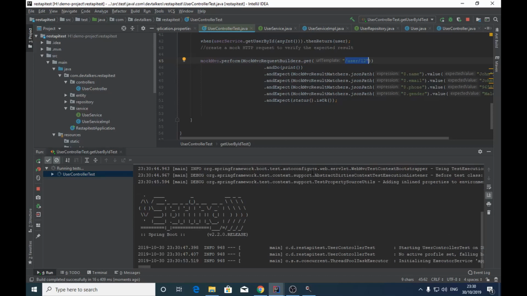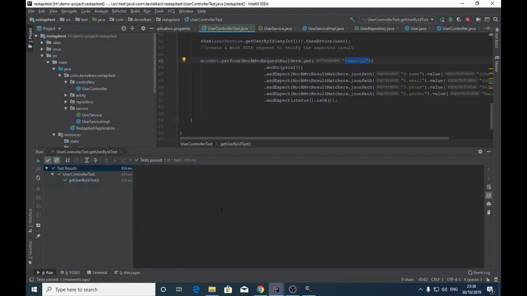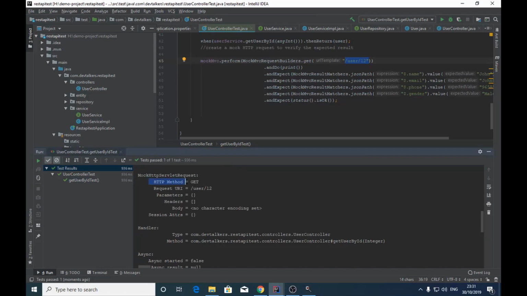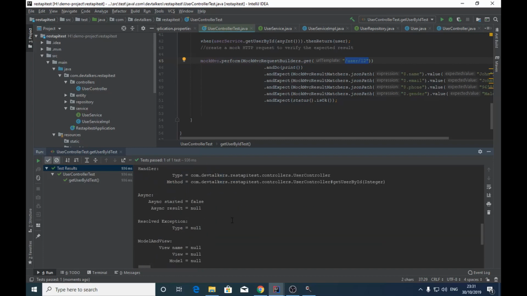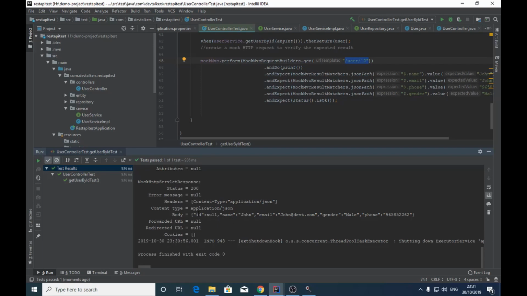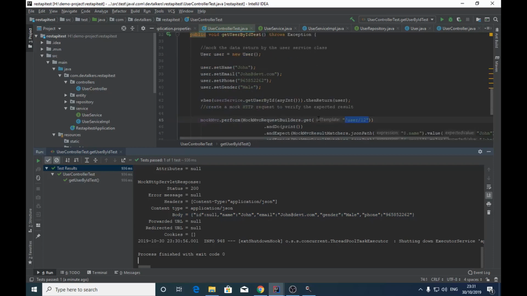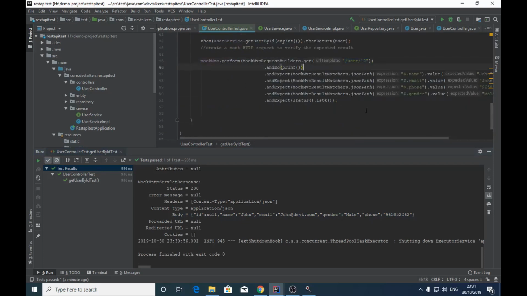Okay, so we will be able to see the request and response here, as you can see. So we have made a get request on a URI user with ID of 12, and the response that we have got has status code 200, content type as application/json, and as you can see, the data that we have mocked and the test has successfully verified is also returned as the response body when this HTTP mock request is performed here.